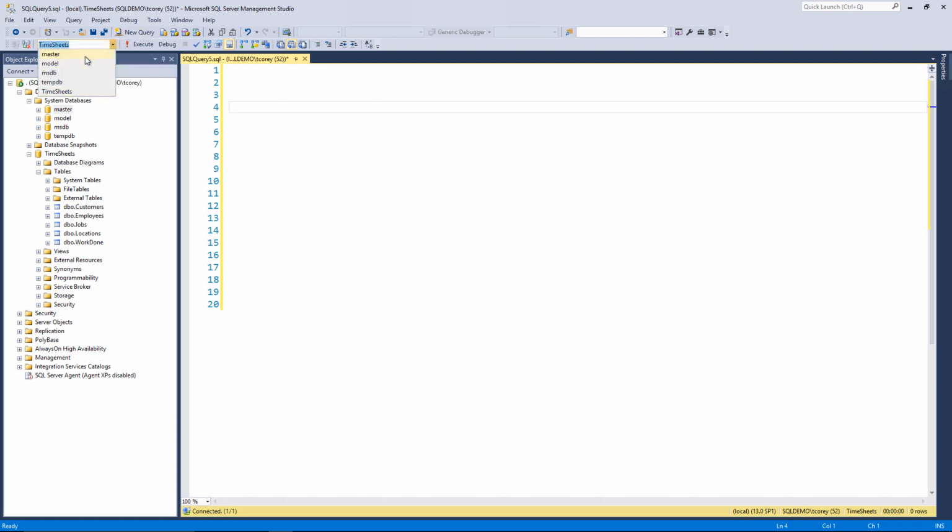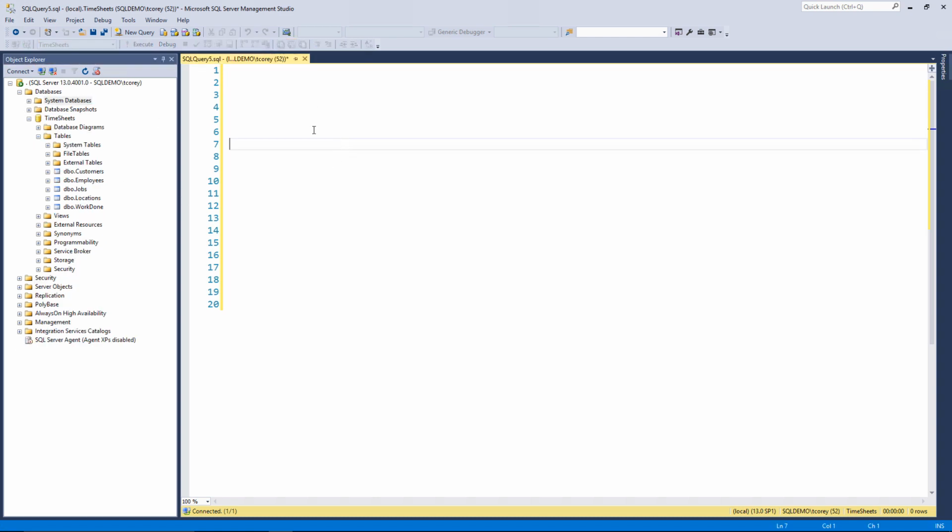And I could change it to something else like master, but I'm not going to. I want to use timesheets. And so just make sure, double check that that's what's selected. When you only have one custom table, it's usually not a problem, but there are times when you forget and you're up here and you say new query and you go to do something and it's actually in the master database instead of timesheets. And that'd be a problem. So just make sure it's in timesheets.